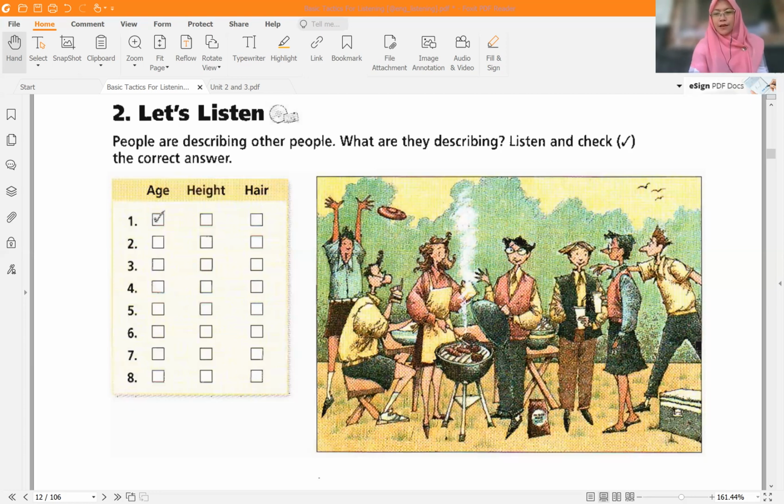Okay, so we are going to listen to this audio only once, but later on you can of course listen to the audio several times. Yeah, okay, let me play the audio. Pay attention to the details.